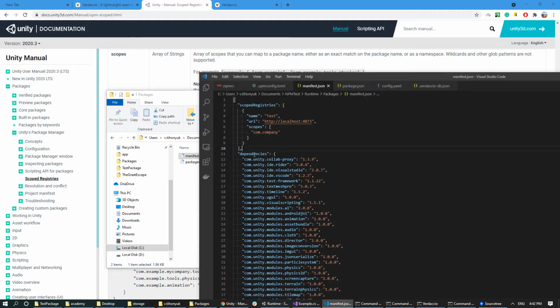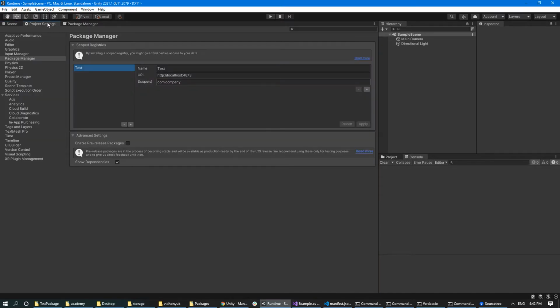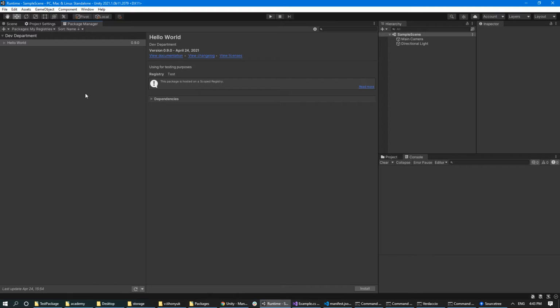Yep. So after this, when we open Unity, I want to show you how it looks in the newer version. We can add the scoped registry from the editor. It looks nicer. It would be nice if they added a credentials prompt here. But in the package manager, if you open it, you can see that my registry button appears here, and here you can see the package.